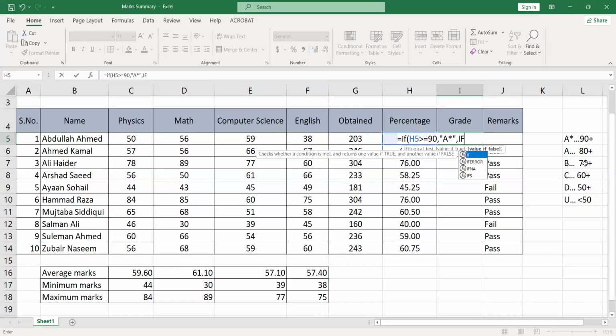Now you will say if H5 is greater than or equal to 80. Now after 90%, I'm checking the next condition, that is 80%. So if H5 is greater than or equal to 80, then it is going to be A, another if. Now you can see child scoring above or equal to 90 gets A star; if that is not the case, another condition is checked. If child has scored 80 or above, then he's going to get an A. But if he has not scored an A also, then we have to go for the third condition, that is B. And for this, we have to write the third if.